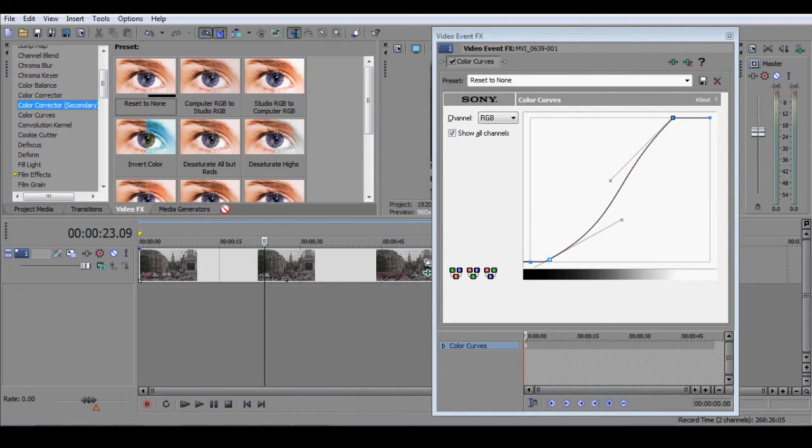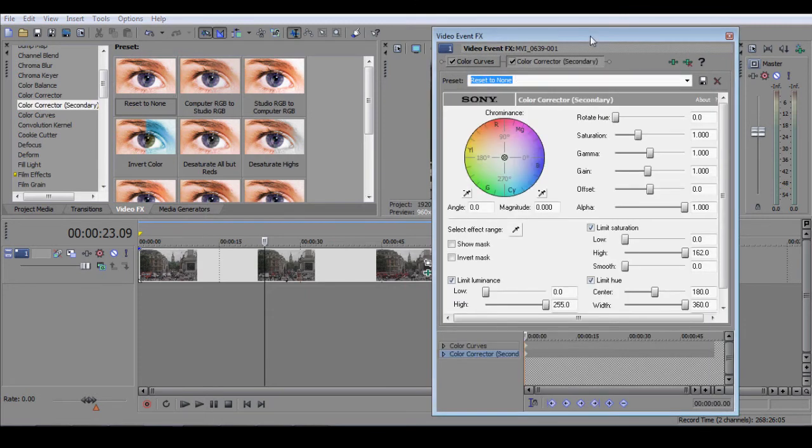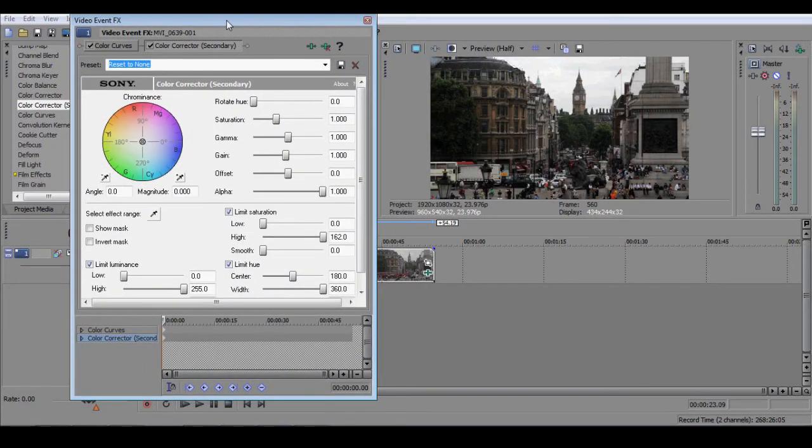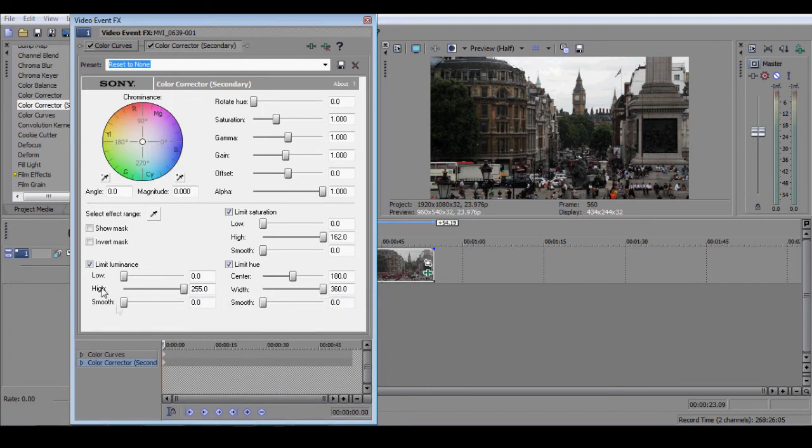From the Video FX menu, drag an instance of the secondary colour corrector onto your clip. We'll be discussing the secondary colour corrector in more detail in a later tutorial, so consider this a sneak preview. In the section where it says Limit Luminance, enter the number 128 into all three boxes. What this does is select a point exactly halfway between 0 and 255, that is to say, between black and white, and then tells the secondary colour corrector to apply whatever effect you're about to apply most strongly at that point, and then in decreasing amounts on either side of it.